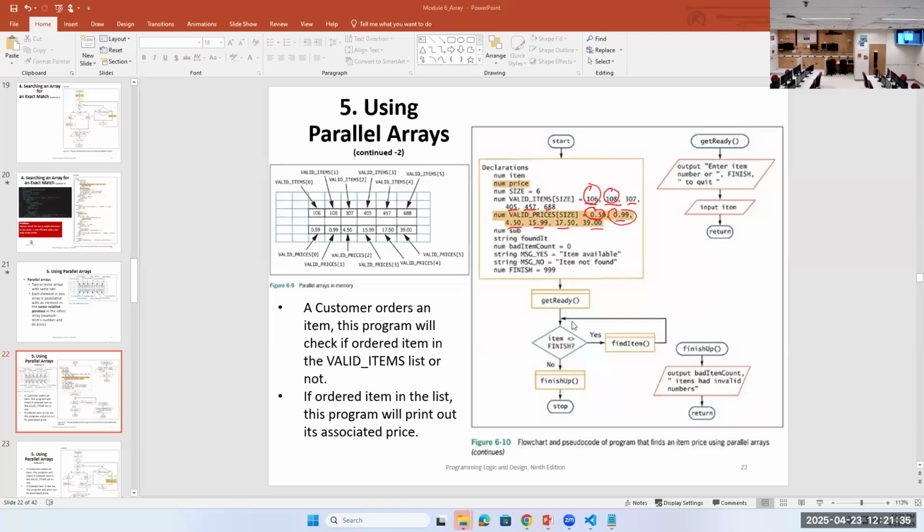So now I want to write the program. I'm asking the user to enter the code here. Think about he enters 307 here. So I look at this one, not match, this one match, this one not match, this one not match, this one not match, this one match. So when I find out this one matches, what do I have to do?